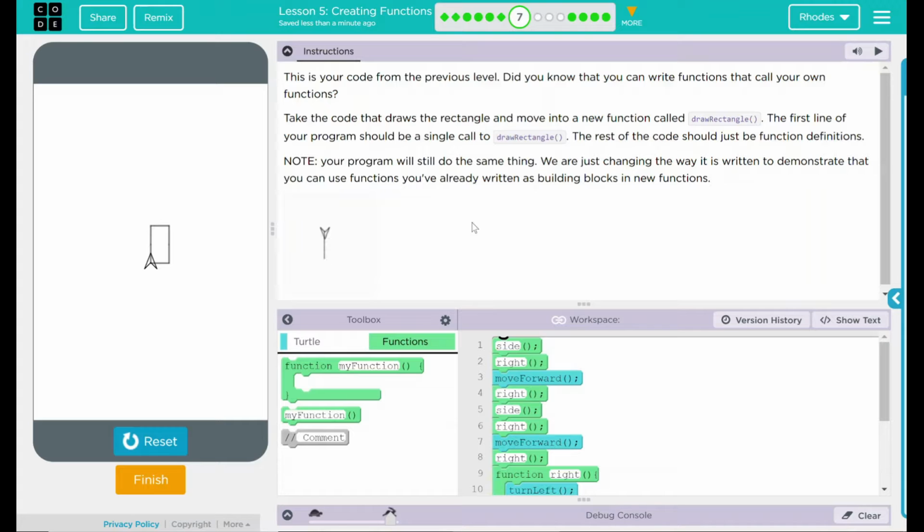Let's jump in and see what we're going to do today. This is your code from the previous level. Did you know that you can write functions that call your own functions? I don't think I knew that. That's pretty interesting. Take the code that draws the rectangle and move it into a new function called drawRectangle.